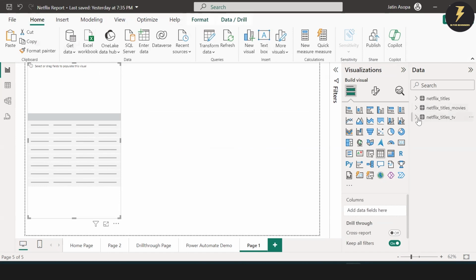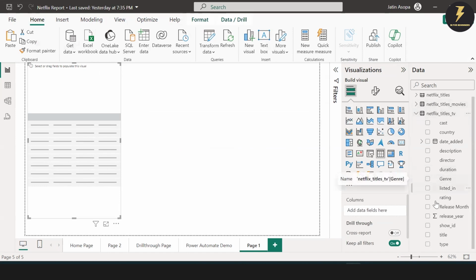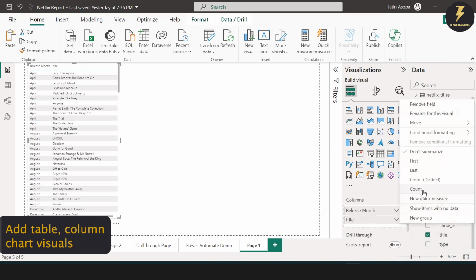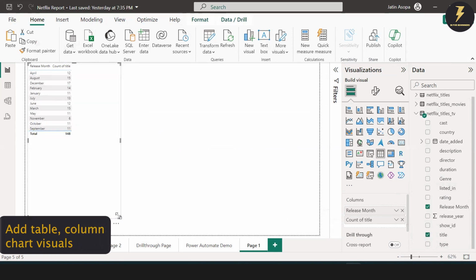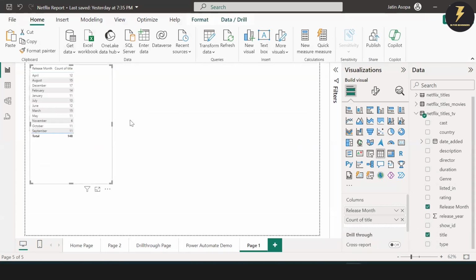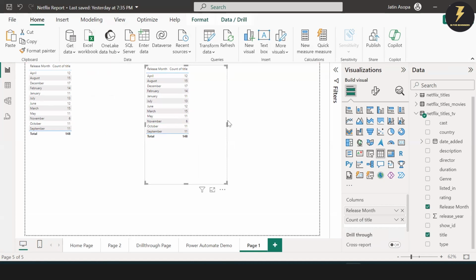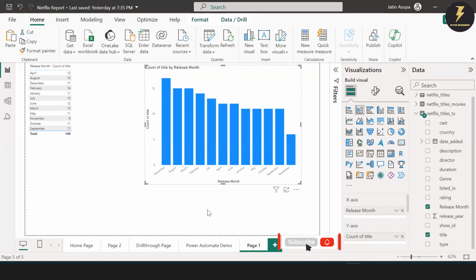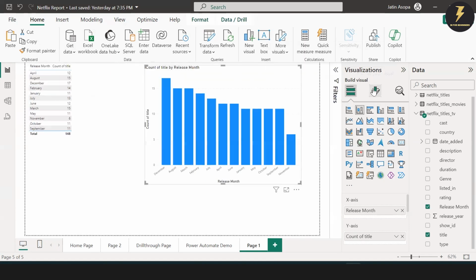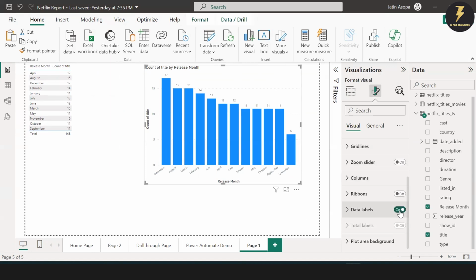So we're going to have a table first and also a column chart. So first in the table, I'm going to open Netflix titles TV, add in release month and the count of titles, right? And there we go. Right, so we have this, and then I'm just going to copy this and paste it, drag it on this side. And this is a really handy trick. If you want to work quicker, you can just do this and hit the column chart, and it'll automatically translate those for you.